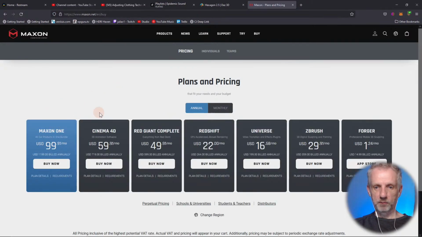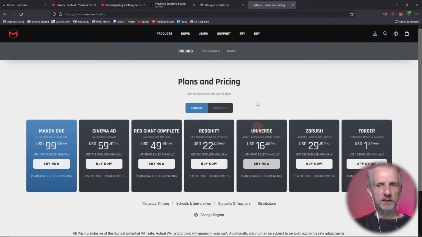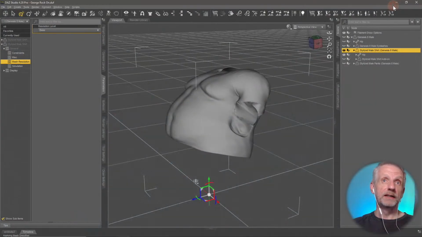ZBrush plans and pricing. My goodness. ZBrush, $30 a month. But that's not just ZBrush. Yeah, so pixologic.com, that is where it used to be. It looks like it's somewhere else now. One of those things. If I find the proper link, I will go and let you know for sure.